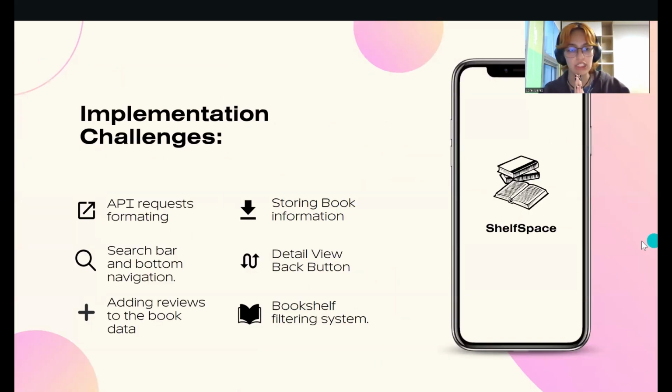So the implementation challenges, first of obviously is the API request formatting. I used the Open Library.org API, and they have different request formats for all of the pages, different APIs basically for each part. They have some information, but I had to figure it out on my own. But most importantly, it was storing the book information.